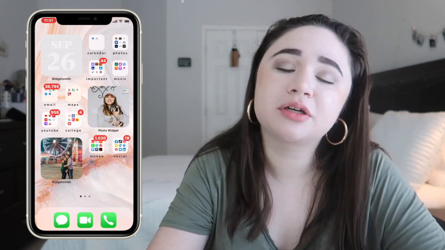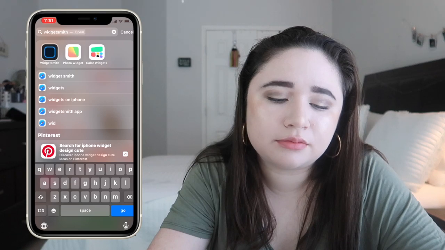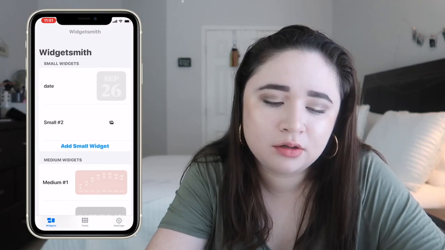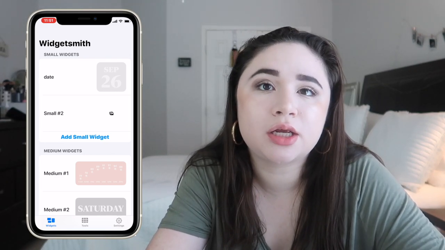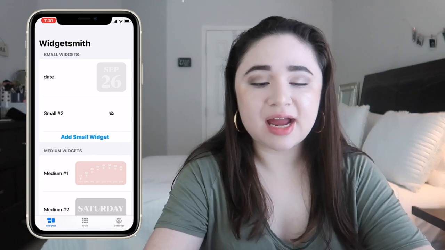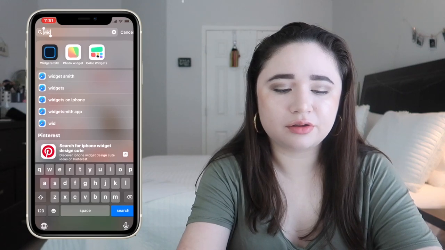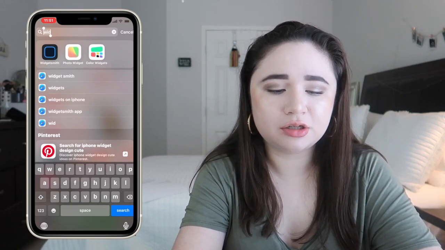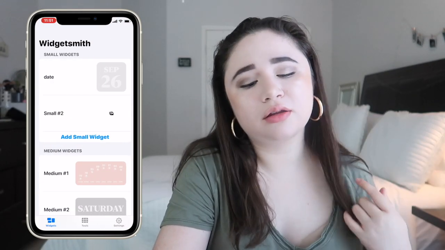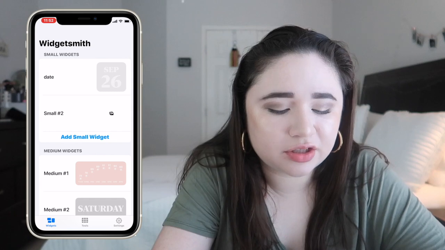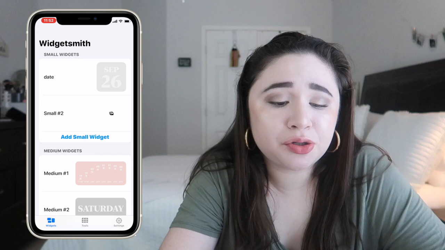And then the next thing you're going to want to do is download Widgetsmith, which is this app right here. You can also download Color Widget or Photo Widget. So I have all three of those. If you can't tell, when you scroll down, those are the three right here on the top: Widgetsmith, Photo Widget, and Color Widget. So I just clicked on Widgetsmith. That's how I got the date, calendar, and stuff like that, and the medium and small widgets that are on my screen. So I'm going to show you.